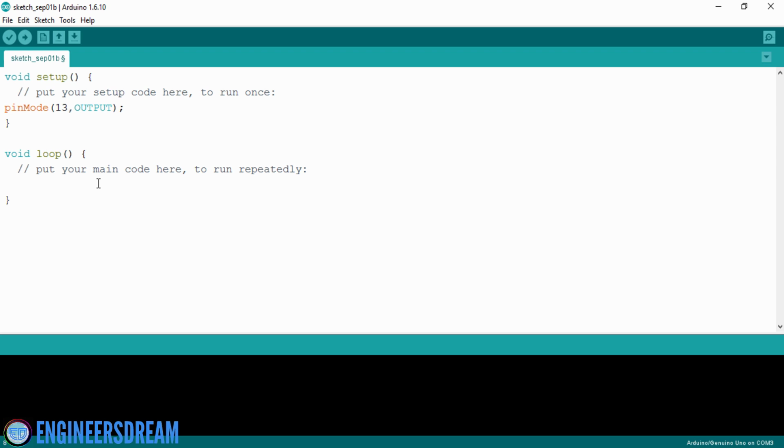So first, to make the LED high, I will write digitalWrite 13, HIGH. After making the LED high, I also need to specify a time duration for which the LED will be high. So for that, I will write delay, and I'll set a delay of 2000. So 2000 stands for 2000 milliseconds, which is equivalent to 2 seconds. So my LED will be high for 2 seconds.